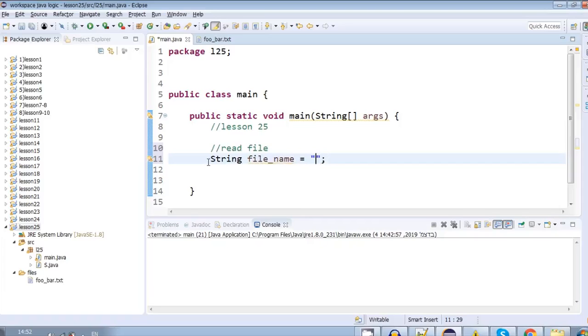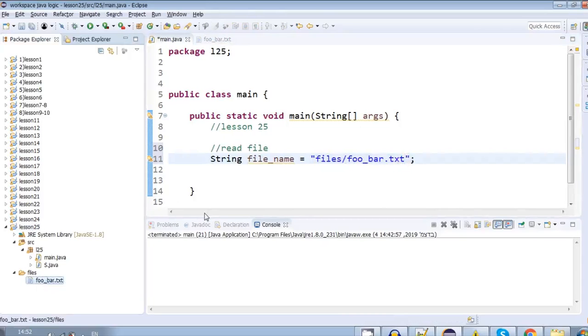And we'll write files/foobar.txt. That's the relative path to that file. The absolute path is C users/workspace/this project name/files. A very, very long path. That's why it's called the absolute path, because it's the path pointing directly to this file.